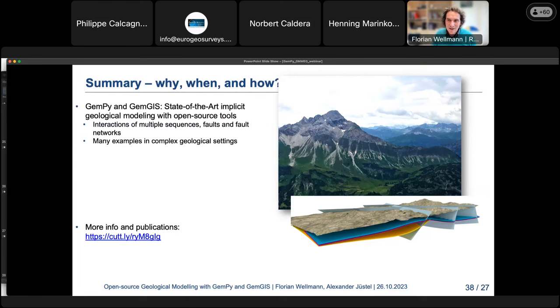I already saw some questions in the chat coming up here about this, and we can discuss directly now in the Q&A session. We already have models in many types of complex settings, and this is increasing while we do work in this, of course. I wanted to say that this is more than just a modeling package, if you like.